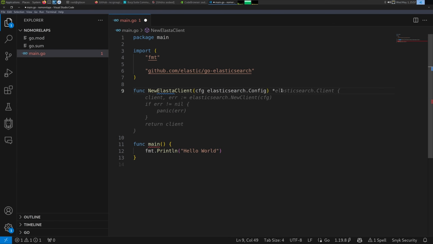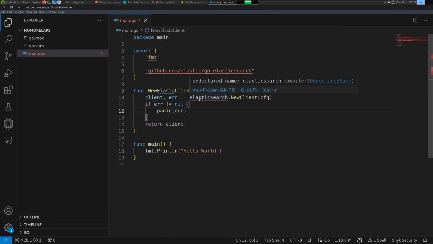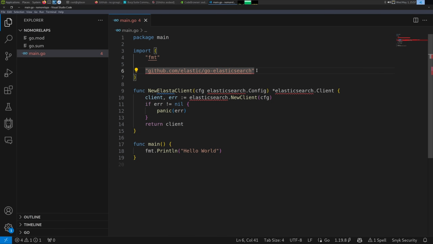We want to return the client. And looks like Copilot is doing a lot for me. Let's see. Client error. What are you erroring at? Undeclared name, elasticsearch. Let's see. Oh, we need a /v8. Right? Is that it? There we go. Awesome.